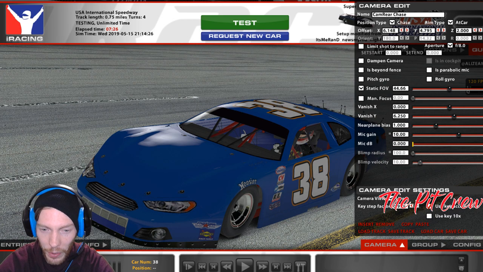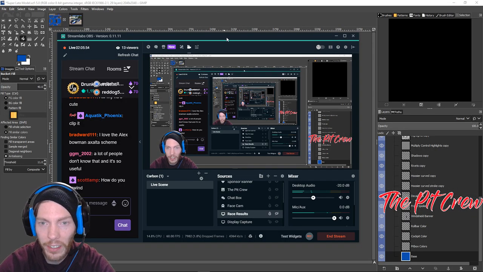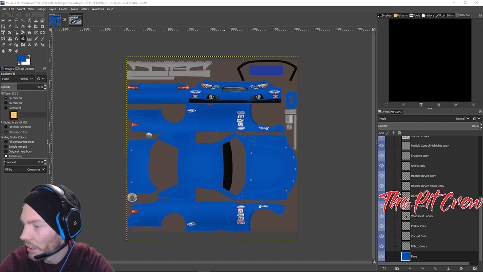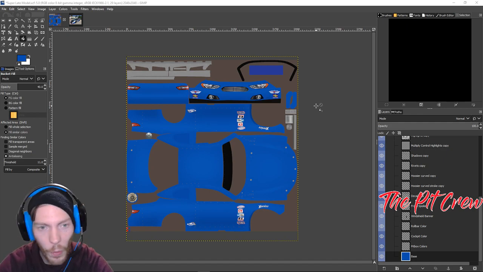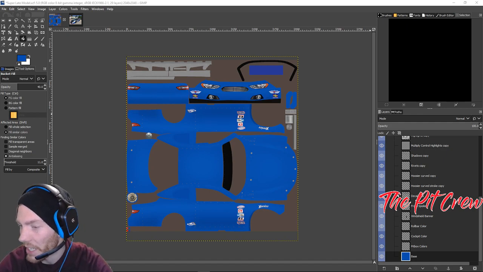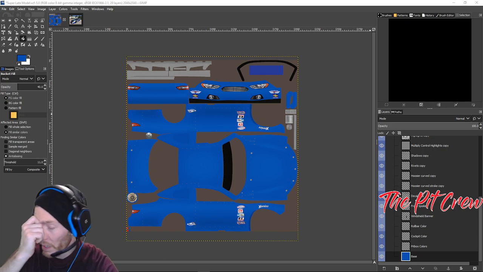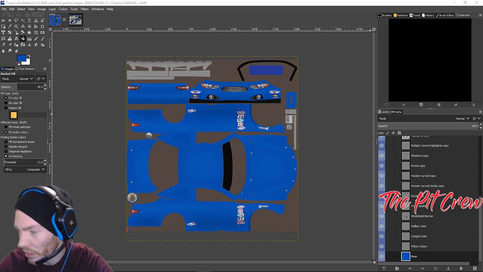So let's go back over to the paint scheme here. Now let's try to see what we're doing here. So we know the back is just that basic blue there, which makes it very, very easy. Let me check that again just to be sure on the Discord.